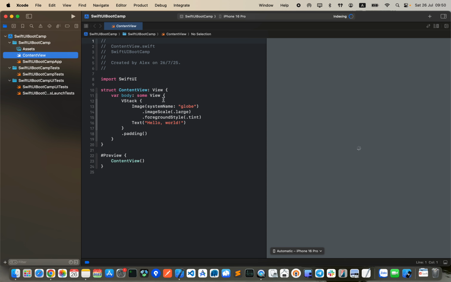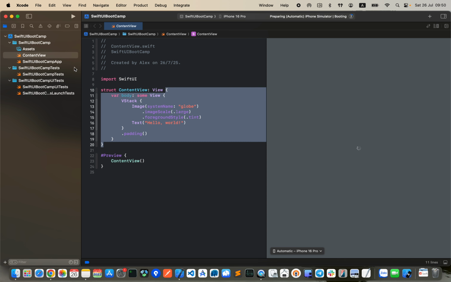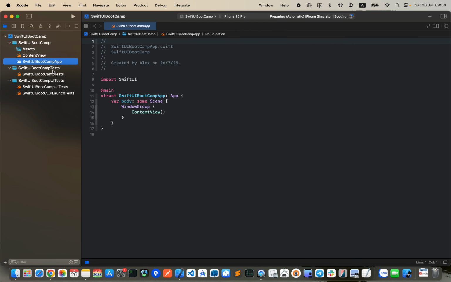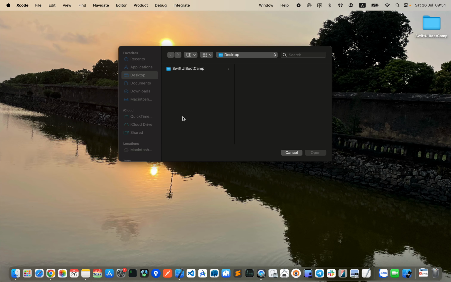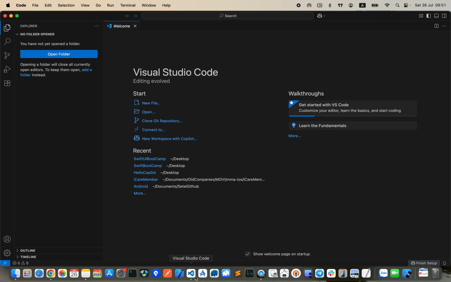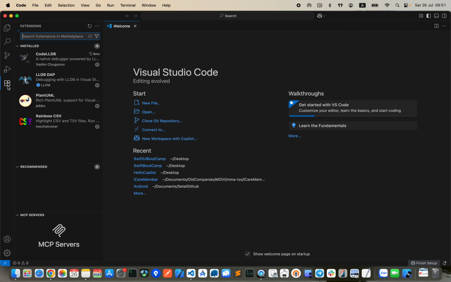It is a simple project. We have the content view to display the UI, the app file, and the test target, UI test target. We will not use Xcode, so close it and open VS Code. I already have VS Code installed on my Mac. To run the iOS application using VS Code, you will need some extensions. Press on the extension button and search for script.